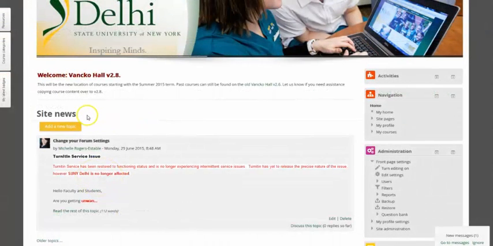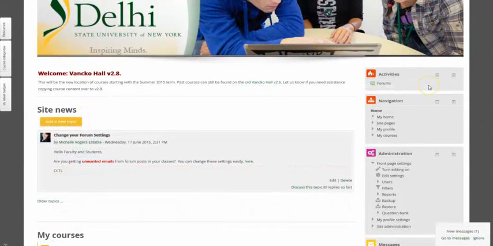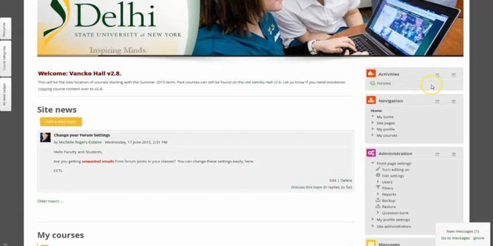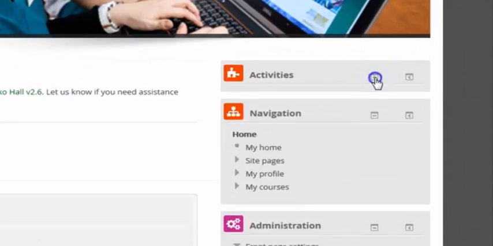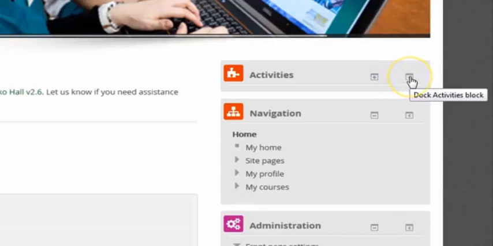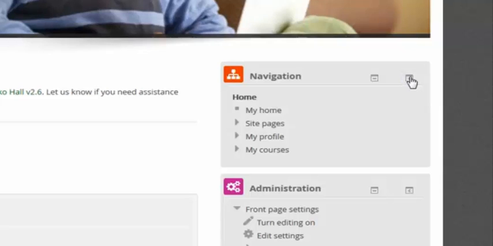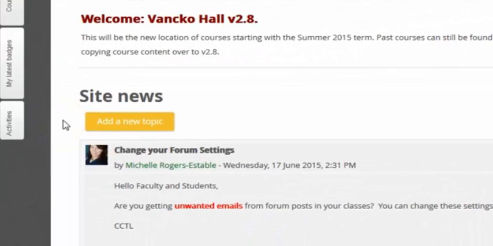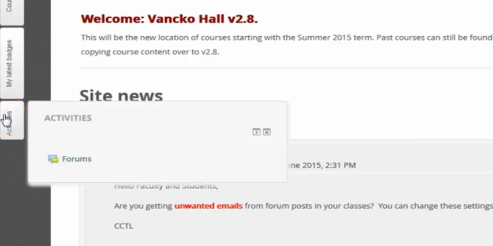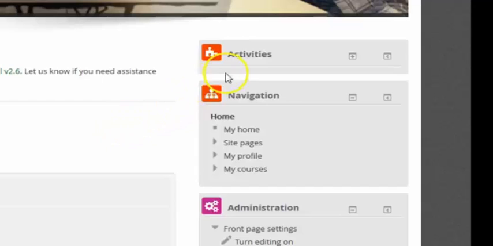Be sure to check out the site news section to find out about updates pertaining to Vancko Hall. You can hide your blocks or dock your blocks to create more space on the screen. Click on the Hide button to hide a block, or you can dock a block by clicking the Dock button. If you would like to undock a block, simply go to the left side of the screen, hover over the block, and then go to the Undock Block button. And now you can see the block has been undocked and moved to the right side of the screen.